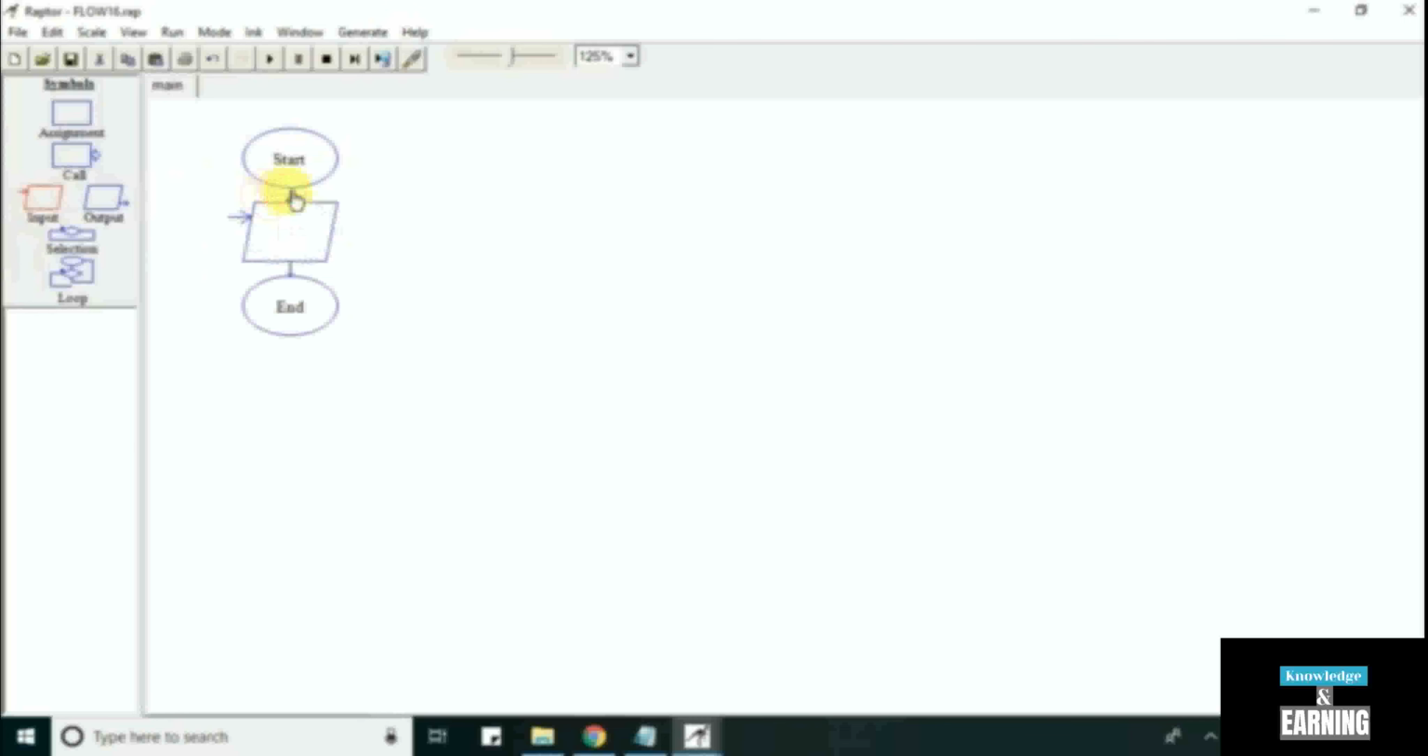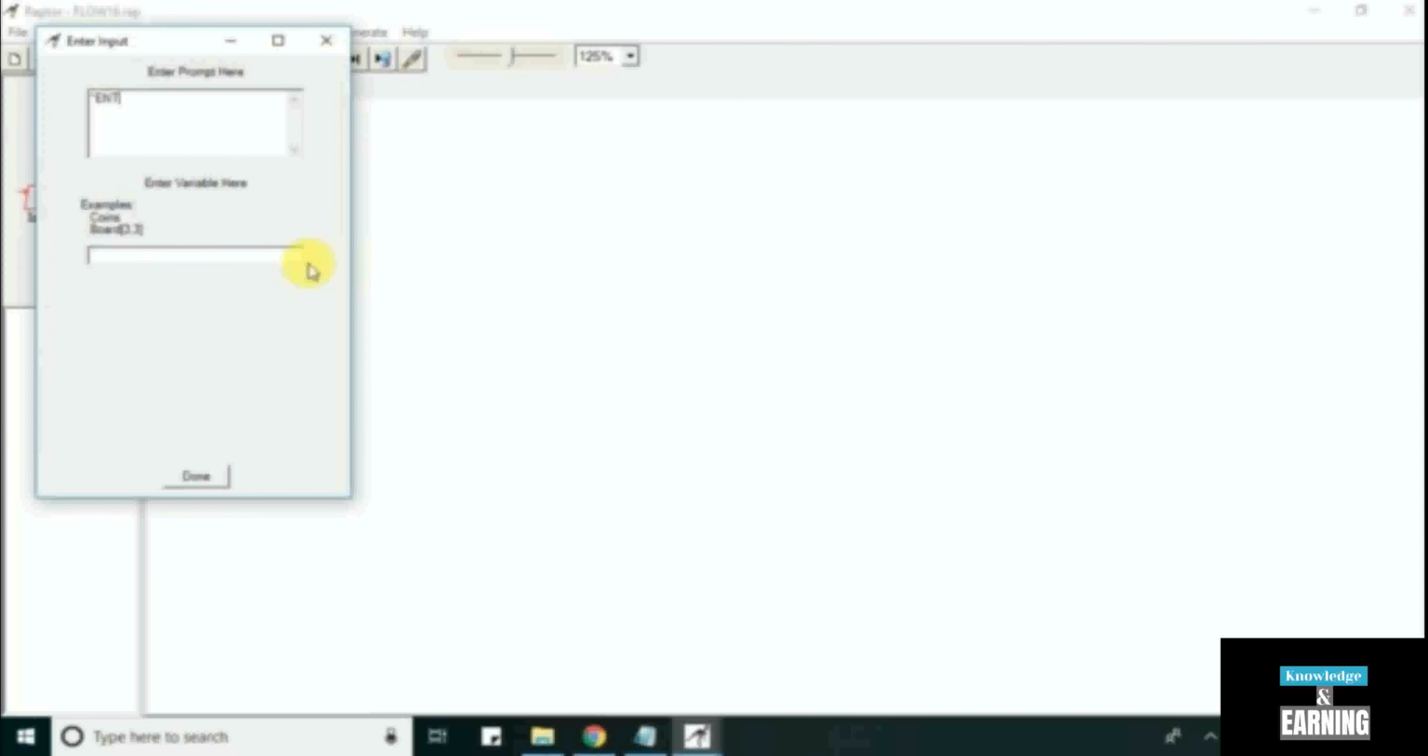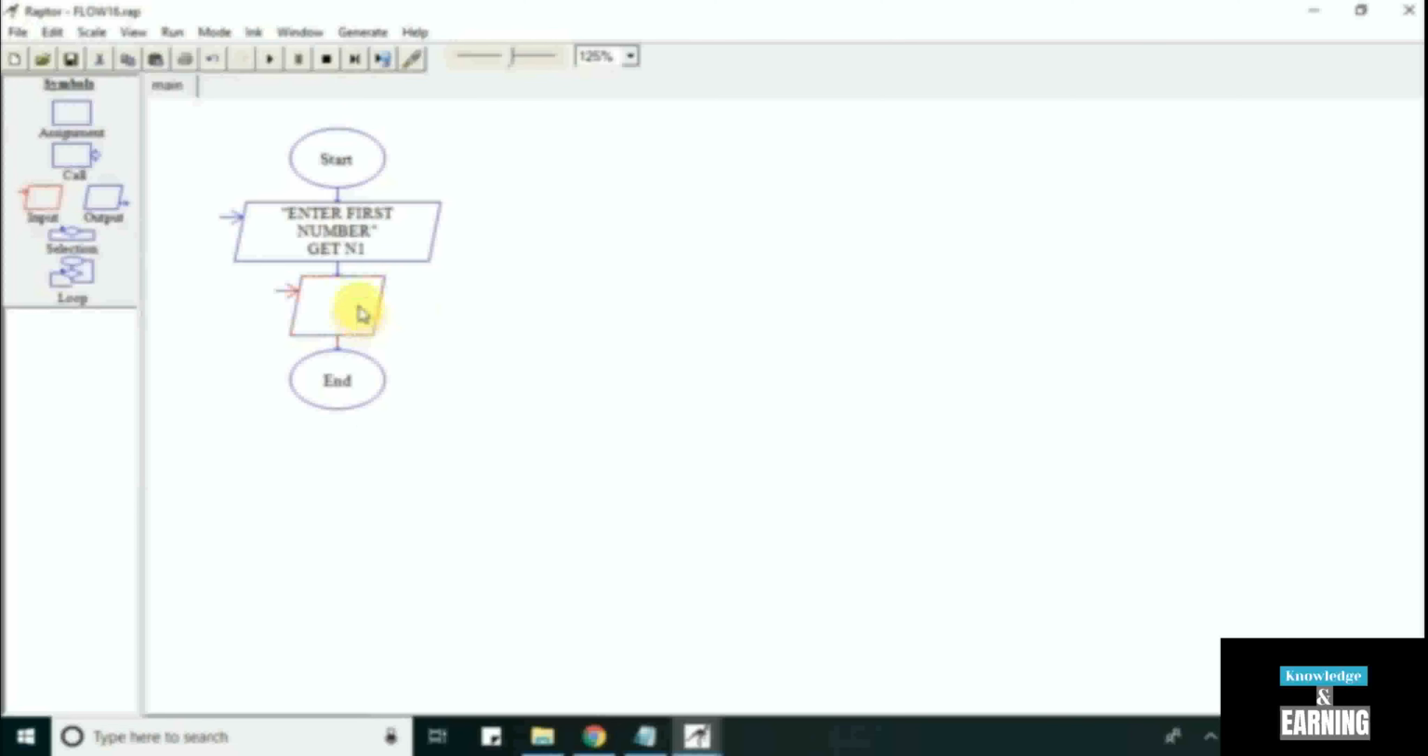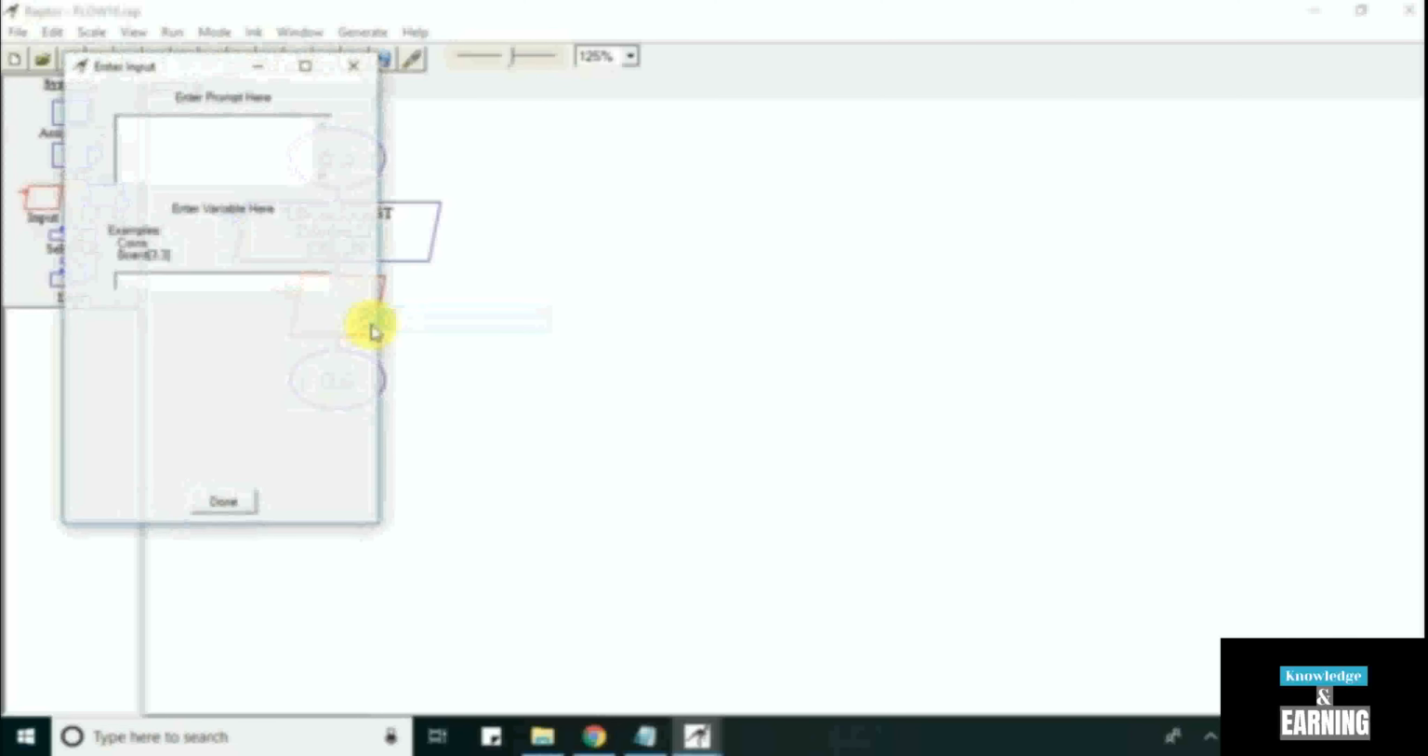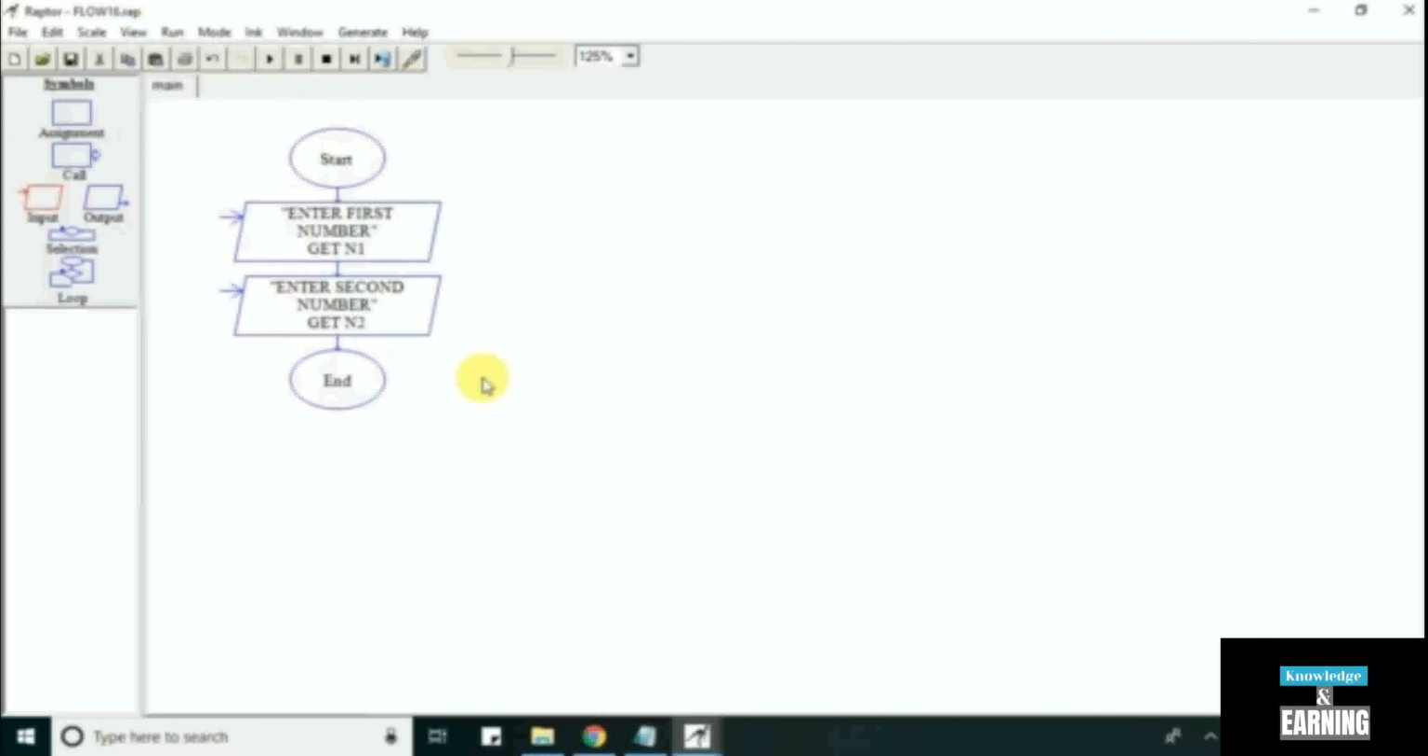So for doing so, we have to take two inputs from the user. So enter your message, enter first number. Store it in N1. Similarly, take one more value from the user. Enter second number, N2.